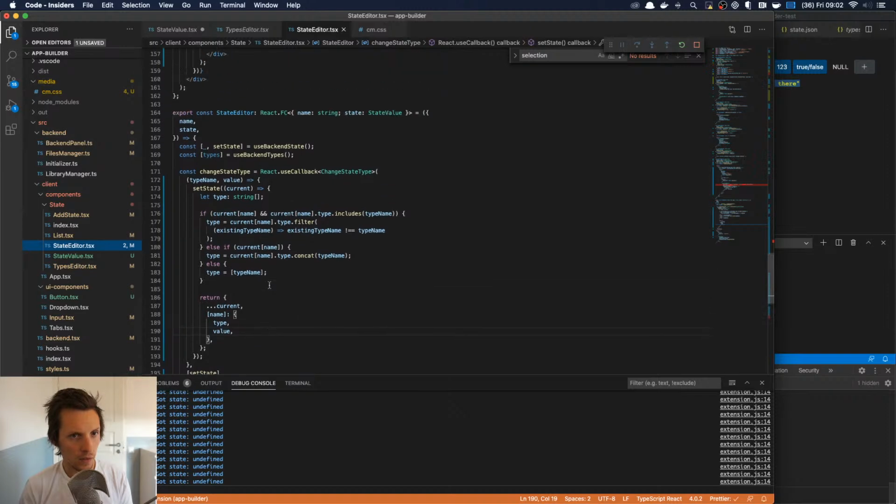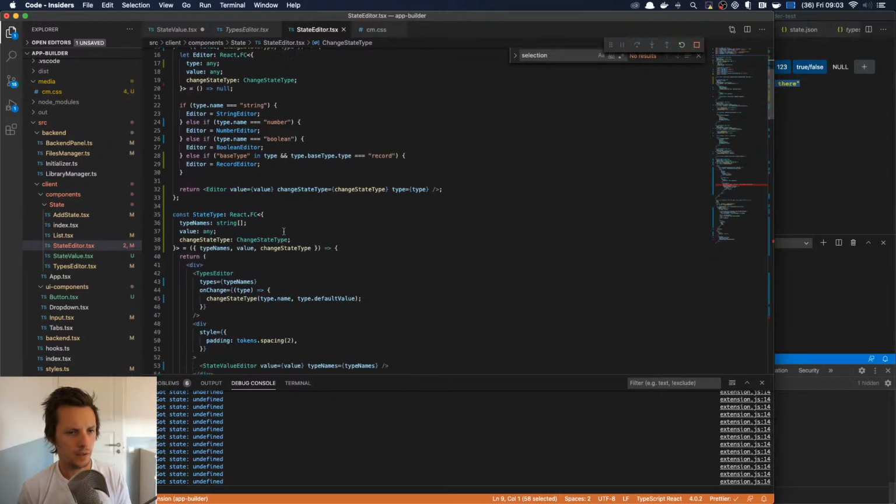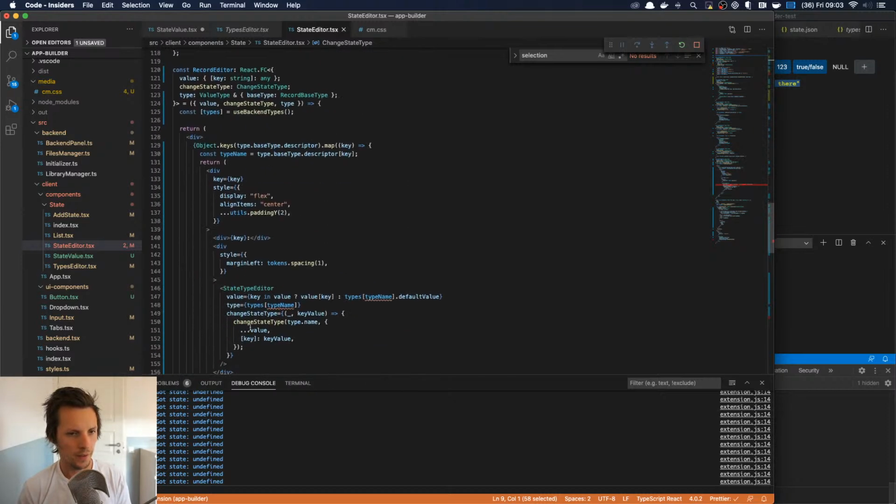State editor, change state type. Is this something? Yeah, we'll have to, how should we do this? Oh, I hate types that it's kind of related to a component, but it's split between components. So it's not like an application type, it's more like related to the component. Yeah, let's just type it again inside the other one.